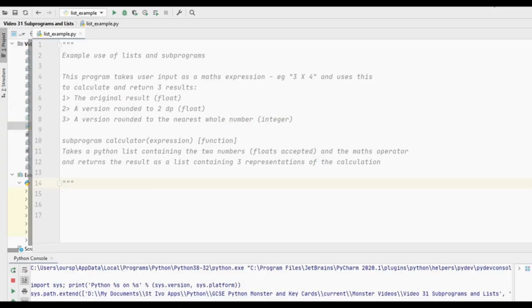So we will be defining a single subprogram called calculator, which will be a function. Calculator has one input parameter, which is the expression from the user, and will return a single variable, but that variable will be assigned a list, and the list will contain those 3 different versions of the calculation. Okay, so let's crack on with this then. Let's get some code down.